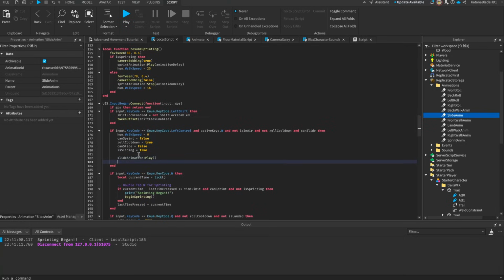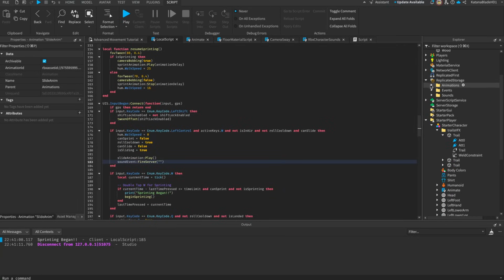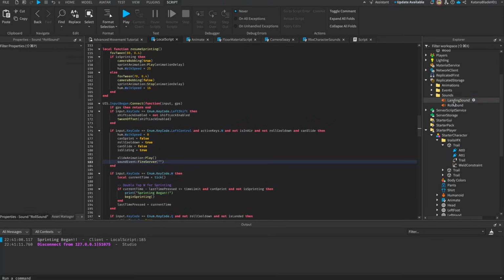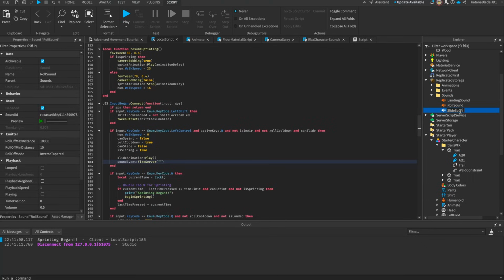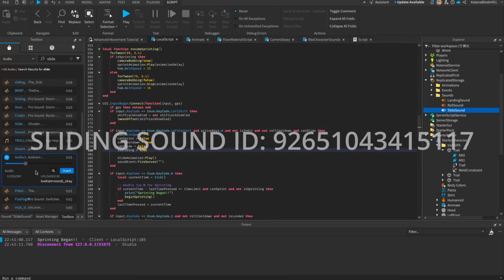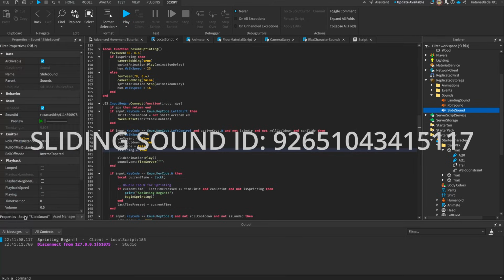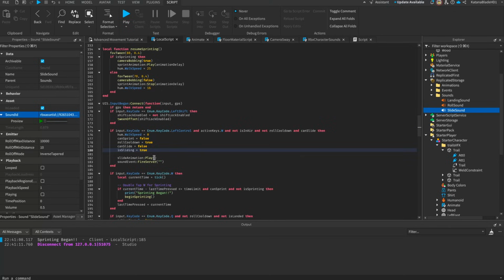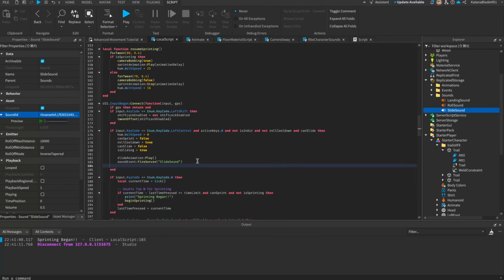Play. Make a sound event. We'll first add a sound effect for our sliding. Slide sound, and put in your respective animation ID. I'm going to use this sound effect. Copy that. Paste it in our slide sound. And now we can just put in slide sound here. So this will play the sliding sound effect. We'll also stop our sprint by doing. Actually, no, we've technically already done that. There's no need to.